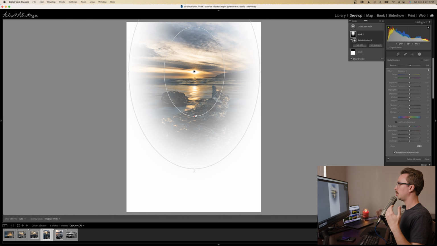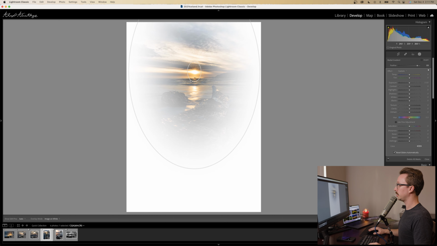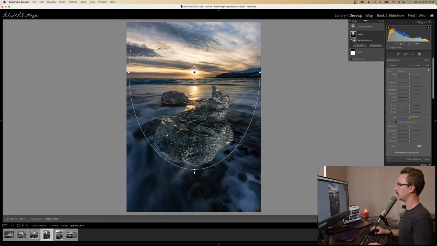Remember, I have it set to show you the parts of the image that are actually being affected. So we're actually going to bring our feather down here. I'm going to turn that overlay off. We're going to drag this down even further. And then what I'm going to do is bring up the exposure a little bit. And the effect that I want here is to kind of just create more brightness from that sun, but on part of the image down below.